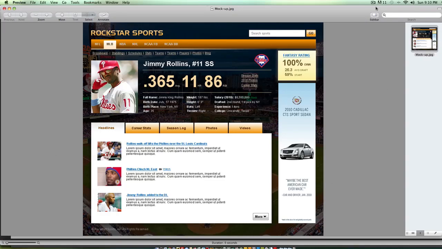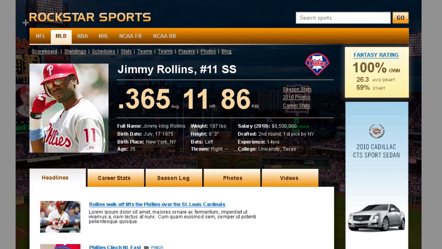I wanted to demonstrate my web design process and show you how I went about designing this website. You're looking at a fictitious sports website, a project that I recently did, and this is the player's profile page. Jimmy Rollins, I'm using as an example, Philadelphia Phillies. And this particular site, you generally see this on ESPN.com, Fox Sports, Yahoo Sports, MLB.com.